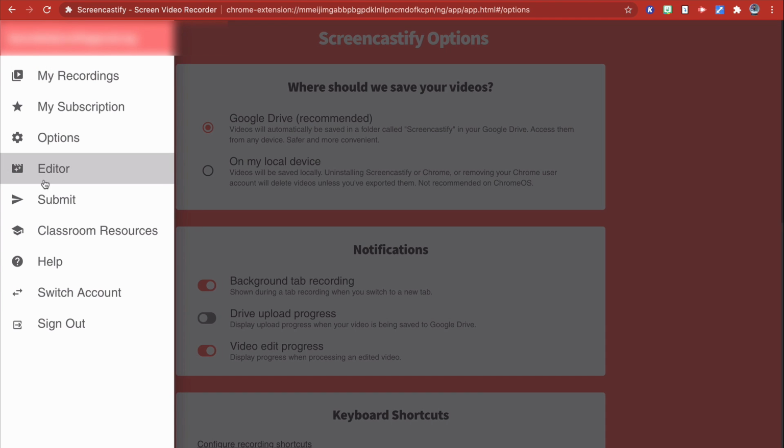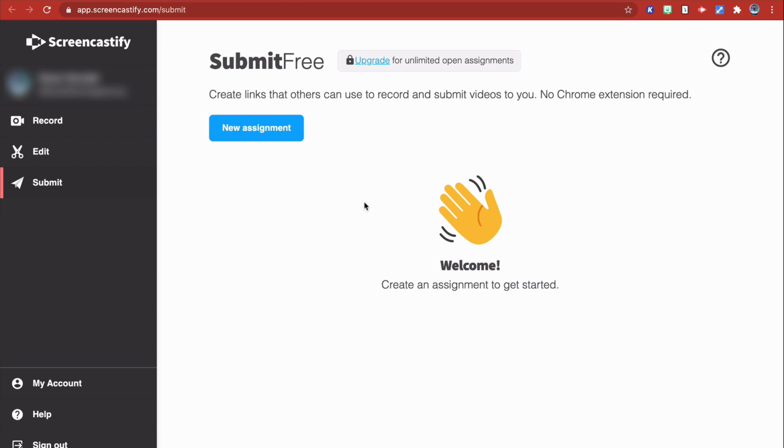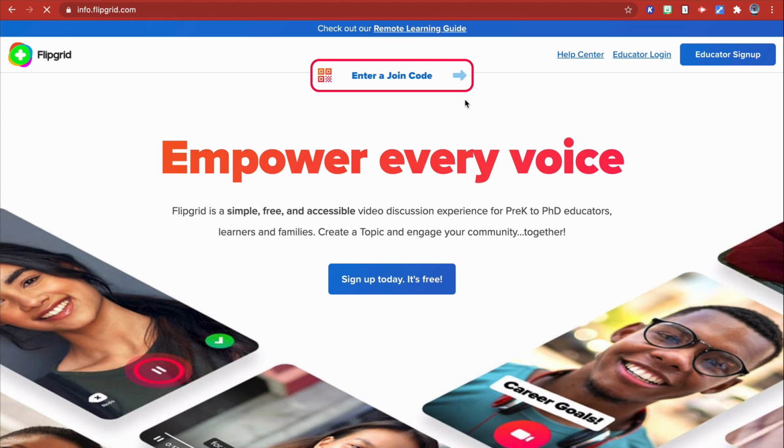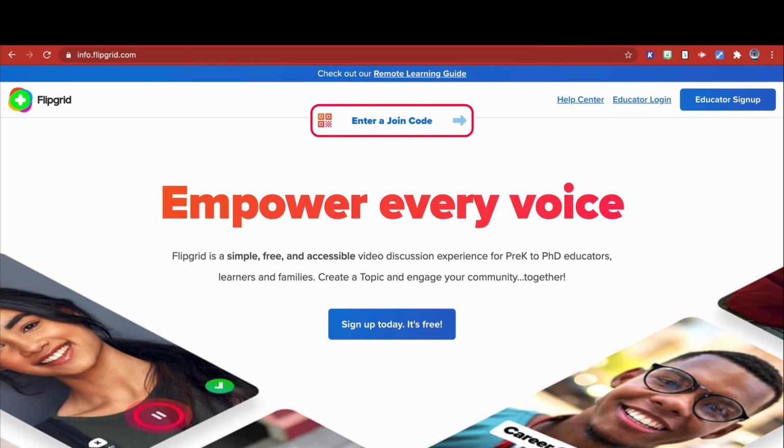Now in the Submit tab, this is where students are going to be able to submit their Screencastify to a prompt or an assignment that you set up right here. So students would need to have their accounts set up with a Google Chrome extension as well. But this is actually really similar to, probably a little bit better tool for this, Flipgrid. And if you haven't seen any of the Flipgrid videos or tutorials that I've done, you can check those out. They'll be linked right in the upper right hand corner.